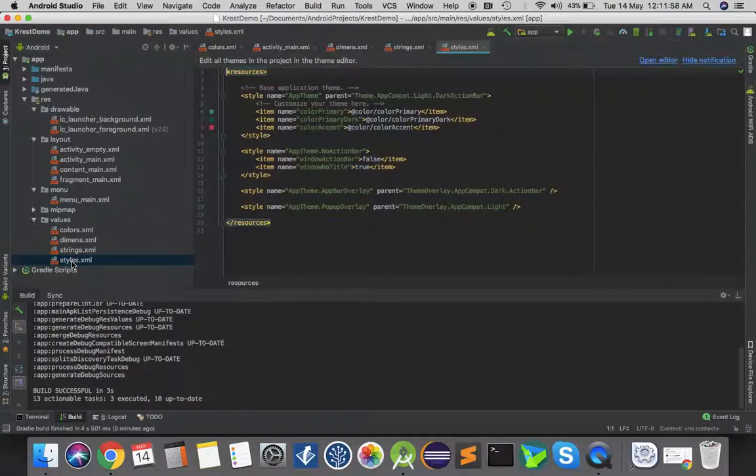Style is nothing but the style we define in our values.xml. Whenever we are going to use some views and we want to have some common style, then we should define that style in the style files.